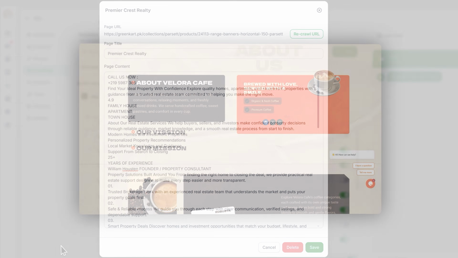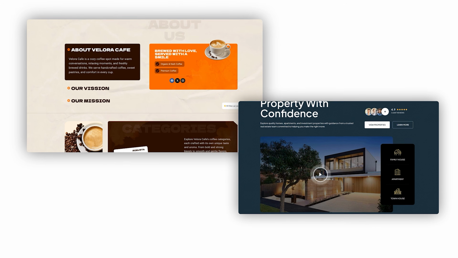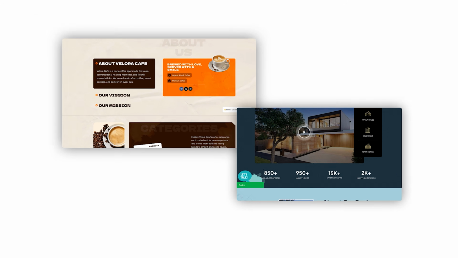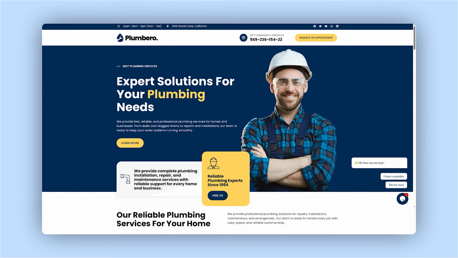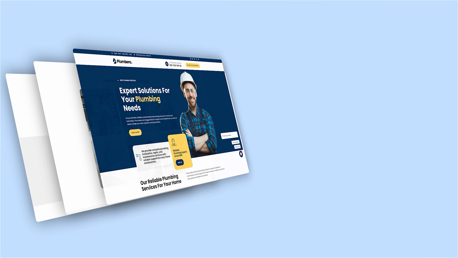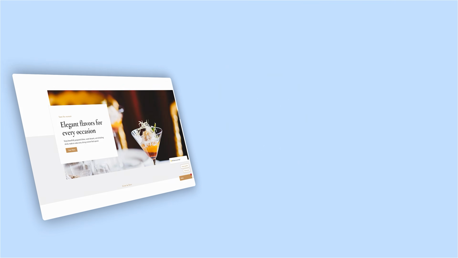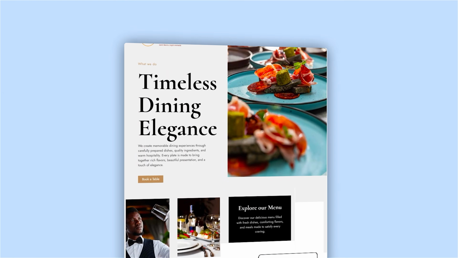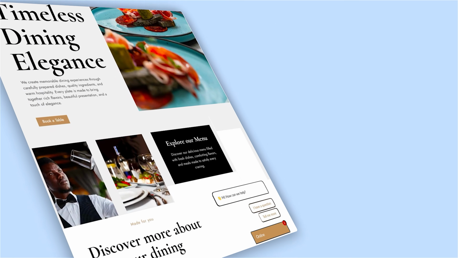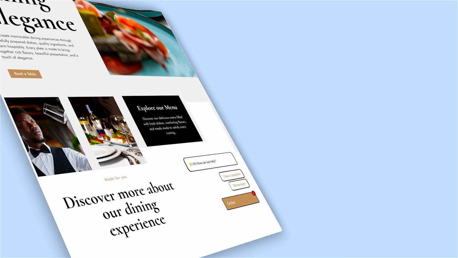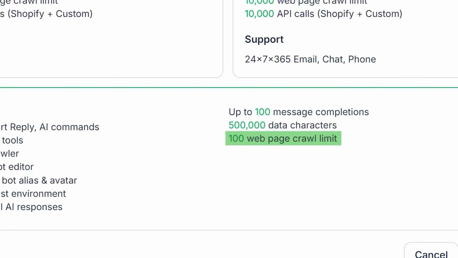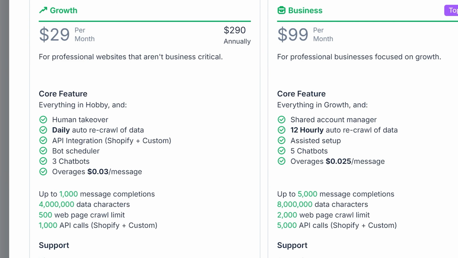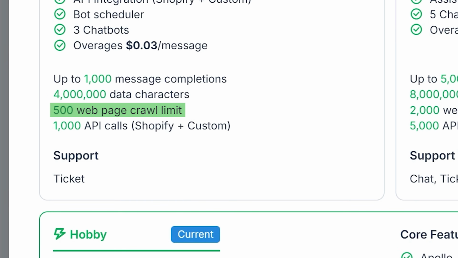A couple of things worth knowing. Your agent reads the text on your pages, so images, carousels, and other visual elements won't be picked up, and some information inside tables may not come through. It's worth reviewing the pages it pulls in to make sure everything's accurate and relevant. How many pages your agent can crawl depends on your plan, ranging from 100 pages up to 10,000 on higher tiers.